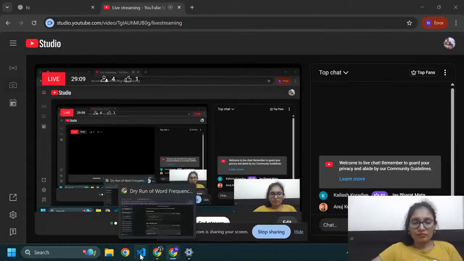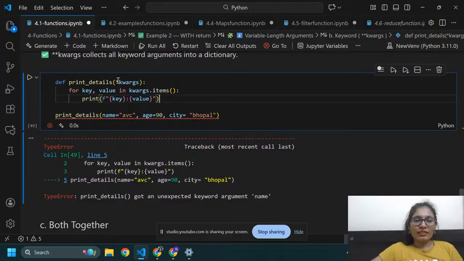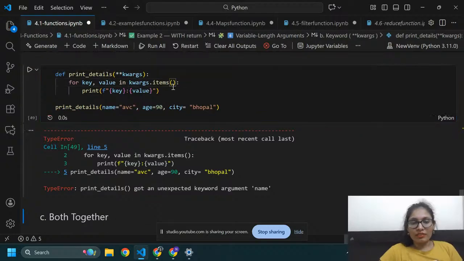Oh, I got the error, I got it. I need to write double asterisk here, okay? Because we have key and values. So I need to write double asterisk. Okay, that's why I got the error.